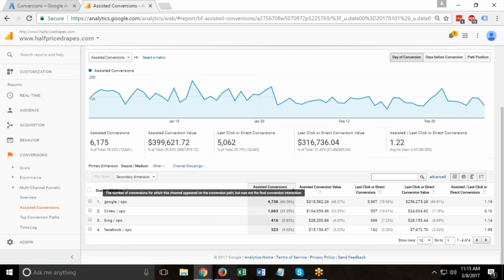And here we can see under assisted conversions and assisted conversion value, you can go ahead and disregard any of this last click or direct conversions. We're not interested in direct conversions. We're only interested in what's called assisted. And so this would be somebody who found us through the paid ad, but then converted through another medium. So we're not getting credit in that other view.